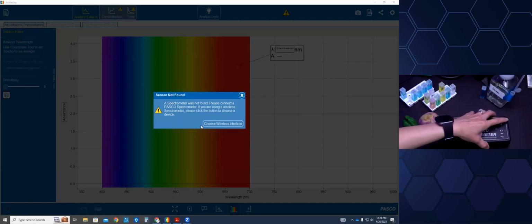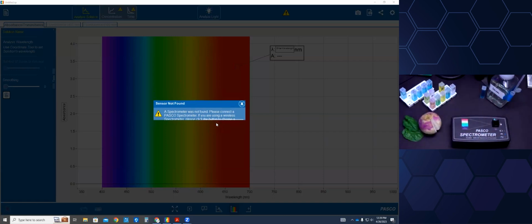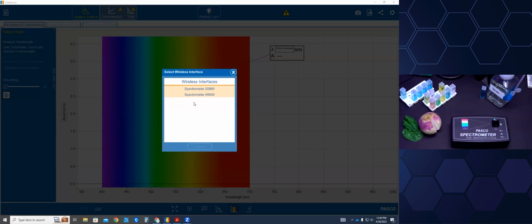The other way I can tell is when I try to pair it or connect to the software. So if I turn on my spectrometer, and now that Bluetooth light is flashing, it's searching for something to connect to. I'm going to select choose wireless interface. And I see that there are two 5-digit codes on here, and then this 6-digit with a dash in the middle just popped up. That tells me that's my Bluetooth 4 version. These other two here are the classic Bluetooth versions, which you have to pair through the system settings.